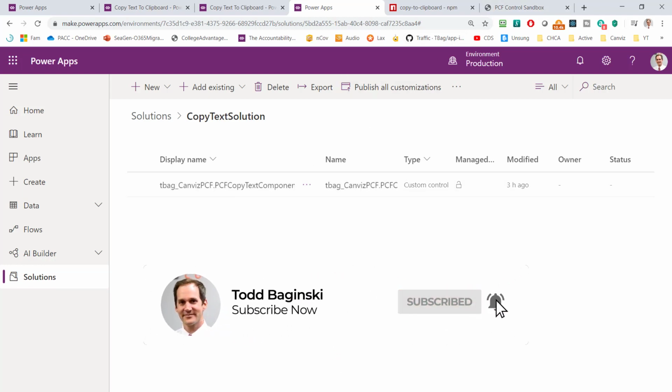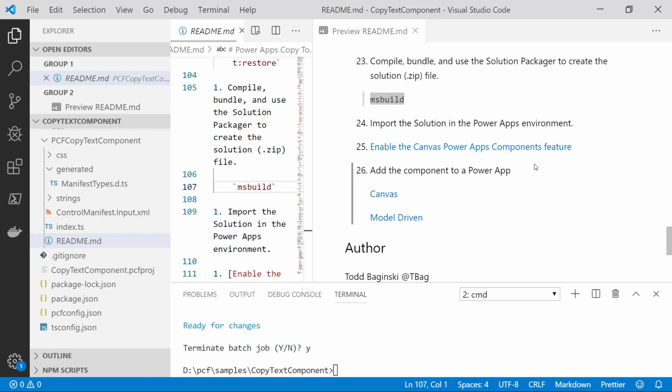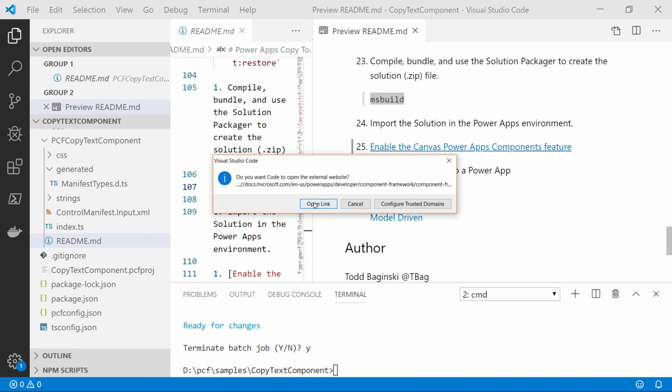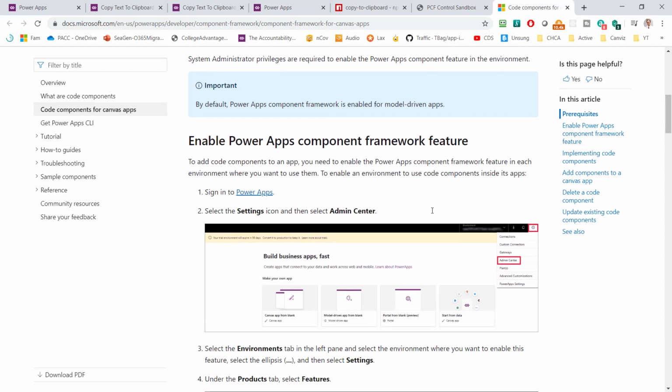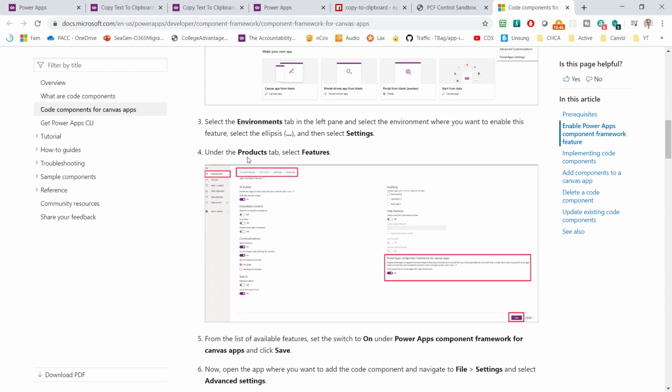After I've got that done, the next thing I need to do is enable Canvas Power Apps components. Here's what that process looks like. You go into the Power Apps Admin Center, pick the Products tab, select Features, and turn on Power Apps Component Framework for Canvas Apps.